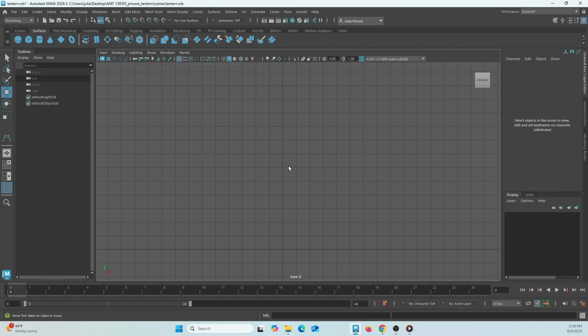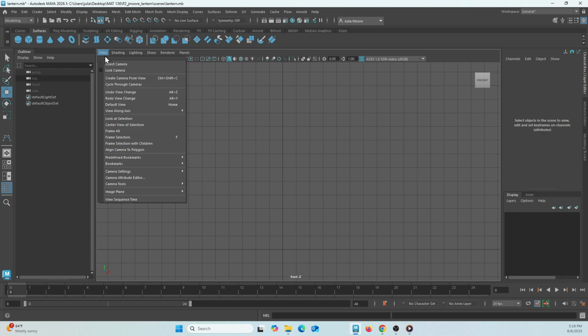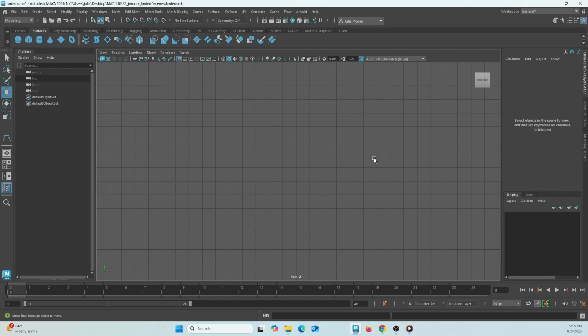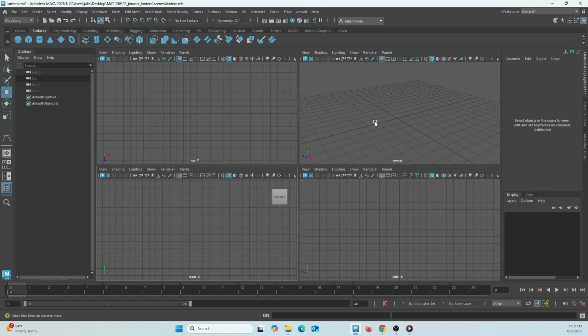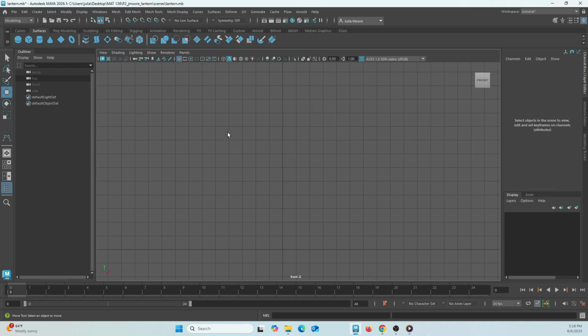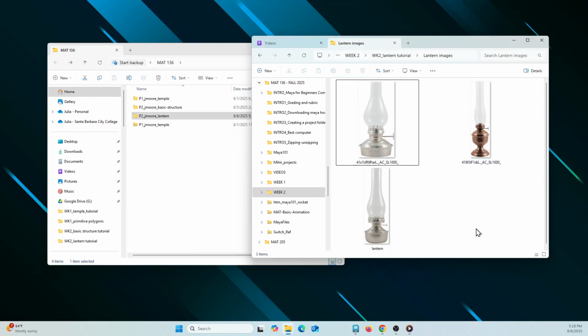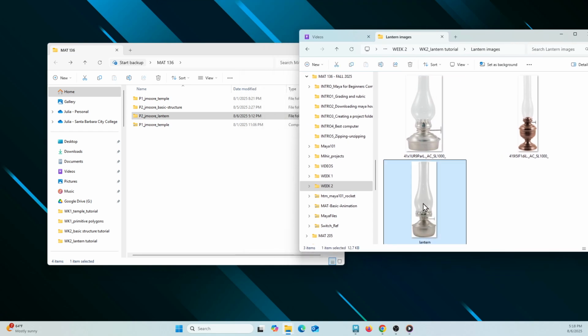All right, so now first thing you're going to do is you're going to come up to view, and we are going to add an image plane. And an image plane, to put it simply, is just importing an image of an object into our scene so that we have a reference image to work with. And I'm actually going to drop down Maya. And I have some images right here of some old vintage looking lanterns. And I think I'm going to drag this one into Maya. No, I'm going to drag this one into Maya. And this is going to be my reference image.